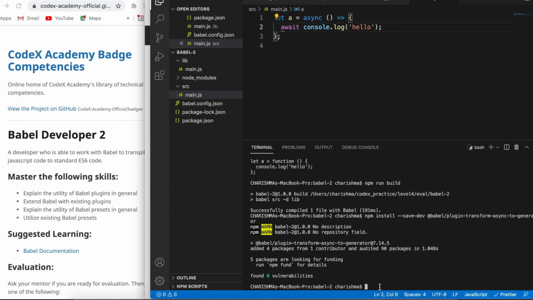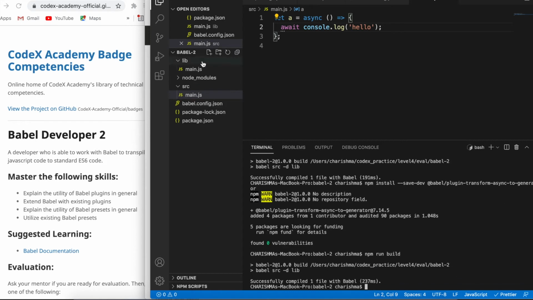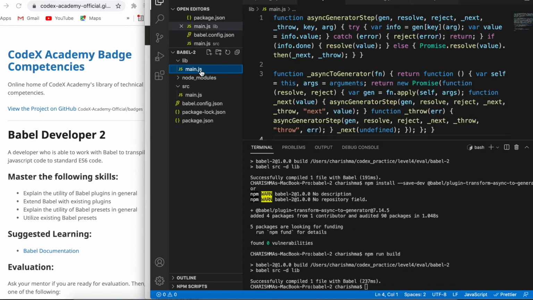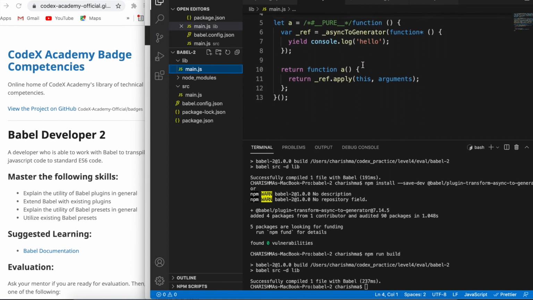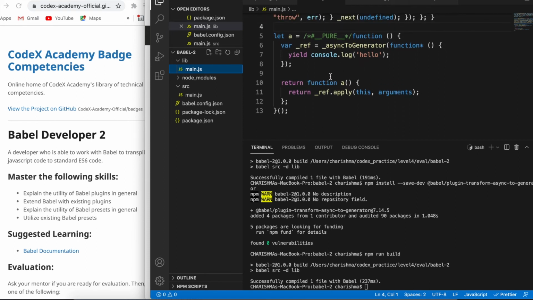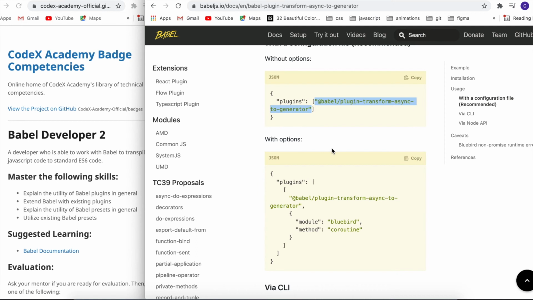Now if I say npm run build, I think it should change the, okay, see, it actually changed, which we don't understand most of the code, but it definitely changed the async function into a normal function that browsers can understand. That's what Babel is gonna do.